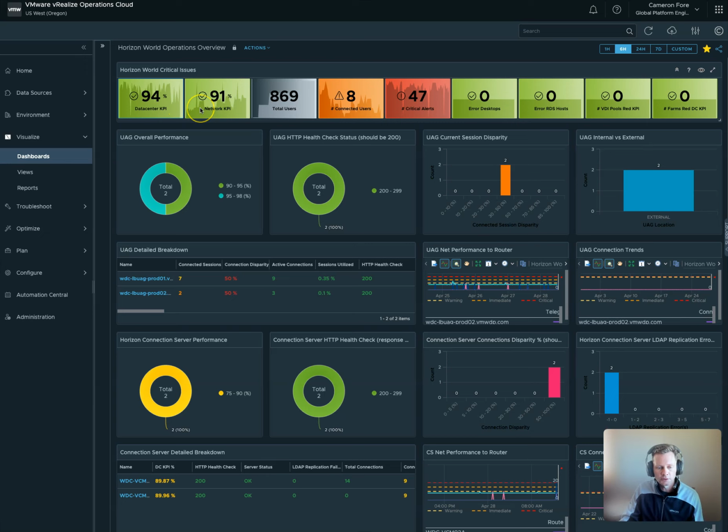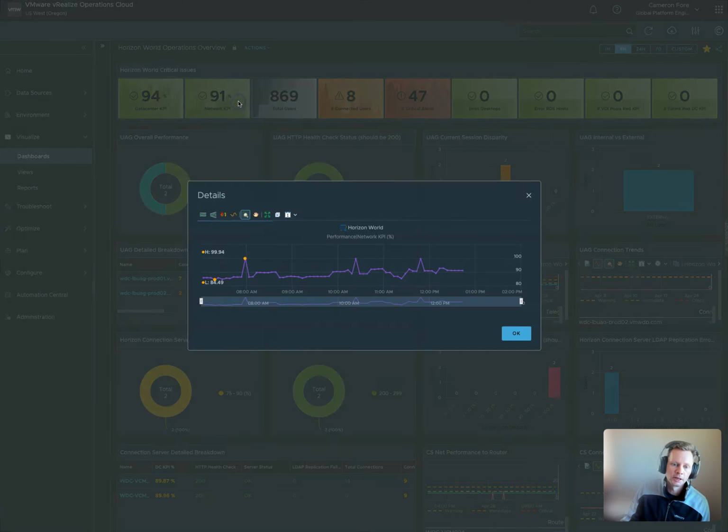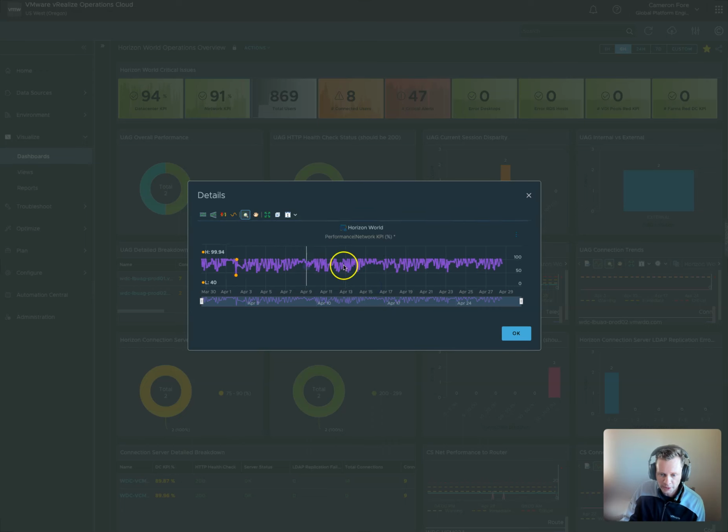So again, look at these as high-level service metrics so that you know how well you're doing from a data center, as well as how well the users are connected. And just like the data center KPI, the network KPI can also be trended. So again, if you want to see, over the last 30 days, how users are connected, and in this environment, pretty much every user is connected remotely. So that particular score is going to have the most variability.